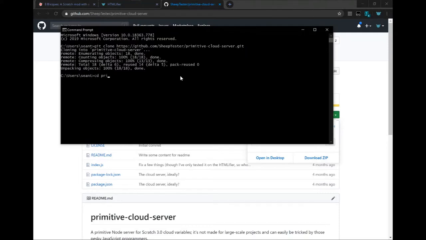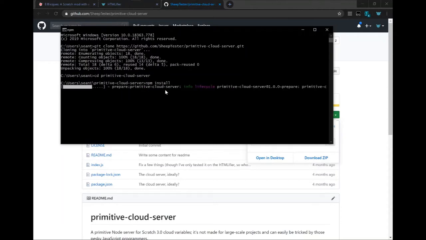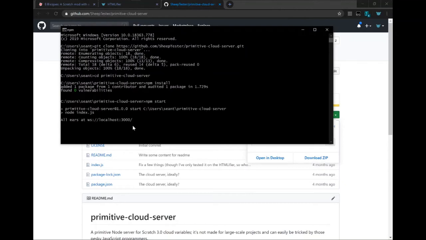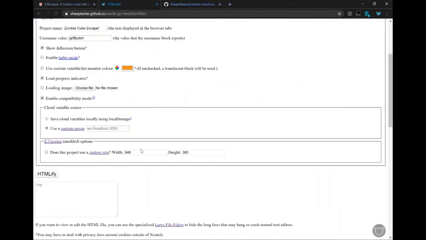After that, type in cd primitive cloud server and then do npm install. That will get all the dependencies needed for the cloud server. After that, do npm start. And there we go, we have a local WebSocket server for the cloud variables.